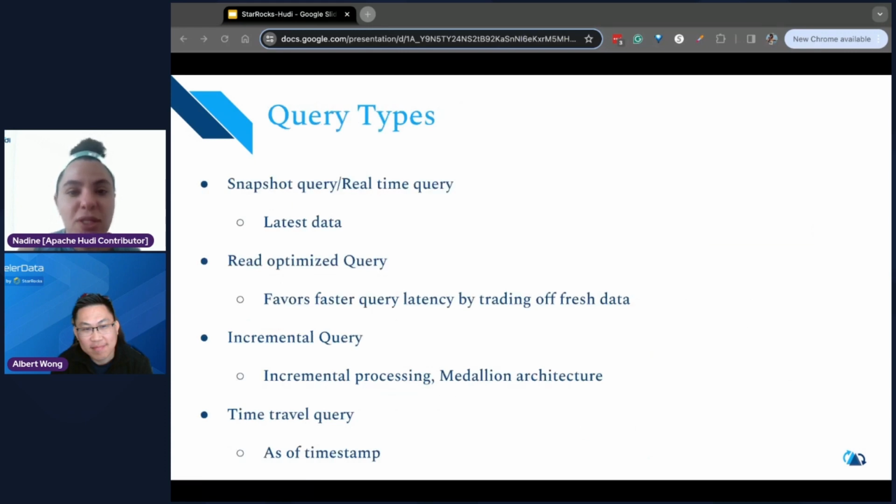So these are the different query types, and this is just summarizing the different queries. I won't go into too much detail since we just went into detail about it. I didn't talk about the time travel query, but you can also run a time travel query between certain times, depending on the range of times that you specify.